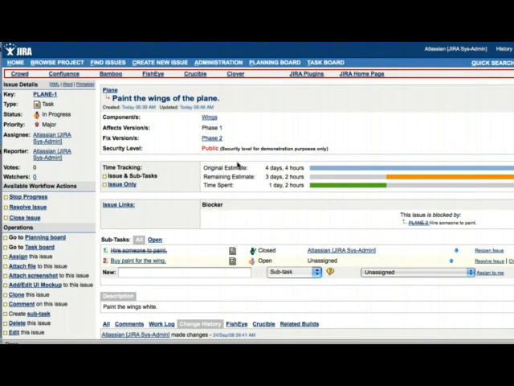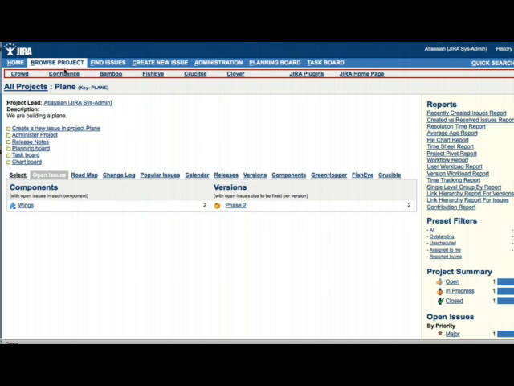So the next section we have to talk about is searching and reporting. And there are 3 ways to report within JIRA. Home is my dashboard. I've also got the Browse Projects tab and the Find Issues tab. So we'll start with the Browse Project tab here.